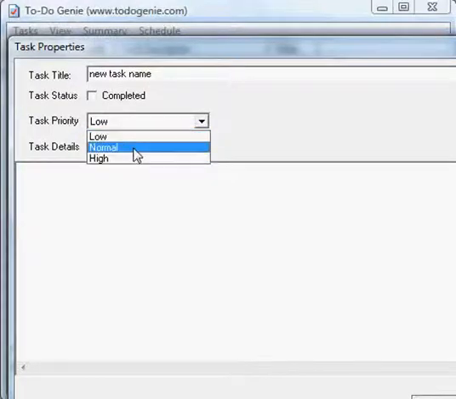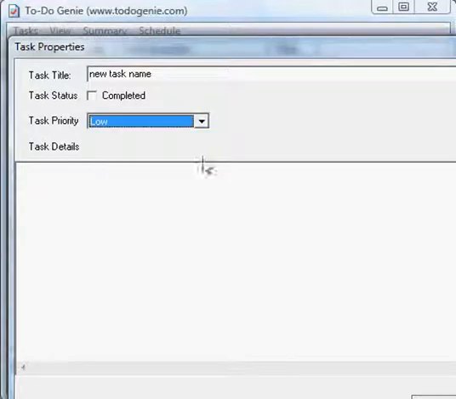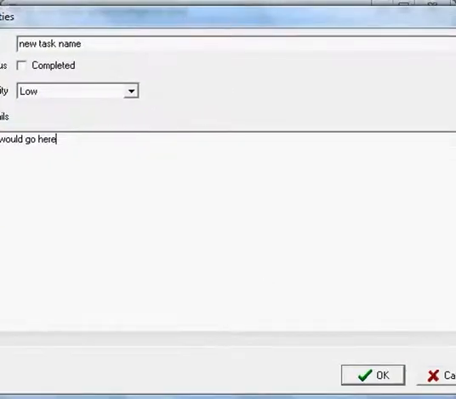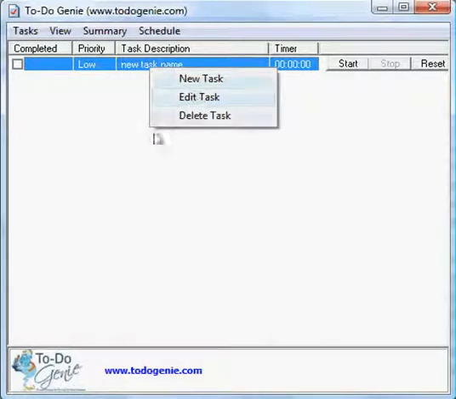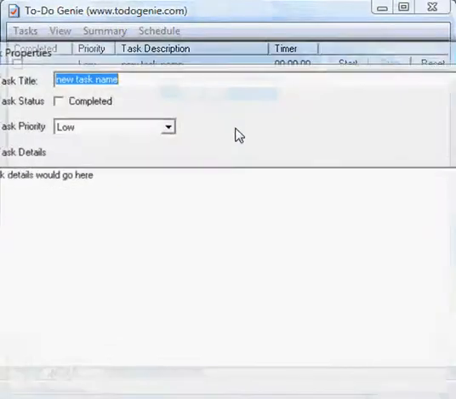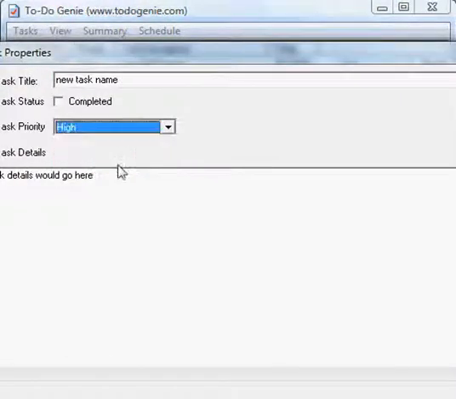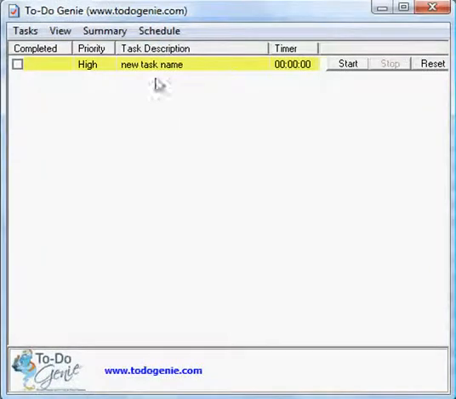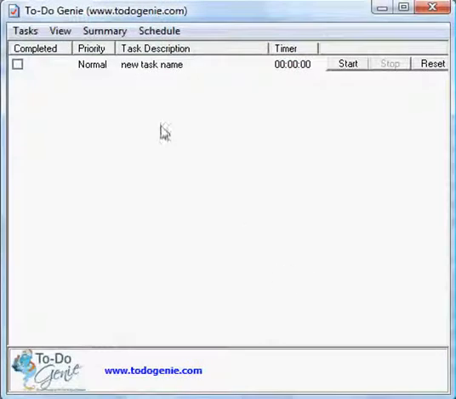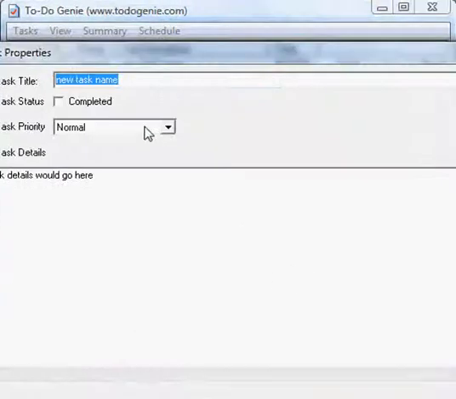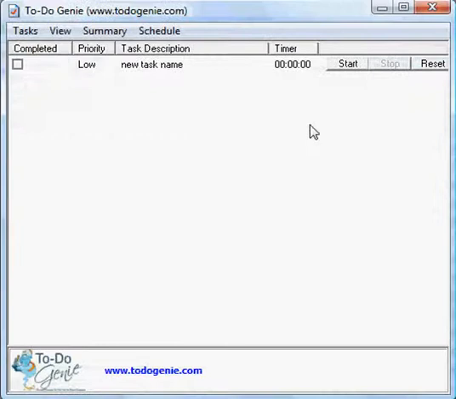The priority will be a different color. We'll take a look at that after. So task details would go here, and then you would click OK. So now we see the new task that was added here. If we want, we can change a priority, and you'll see that the color will change. Let's put high. See, it's highlighted now. And if we put normal, it's normal, and then low, it's just low.